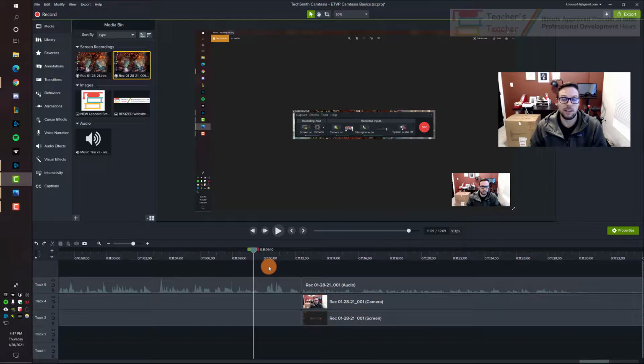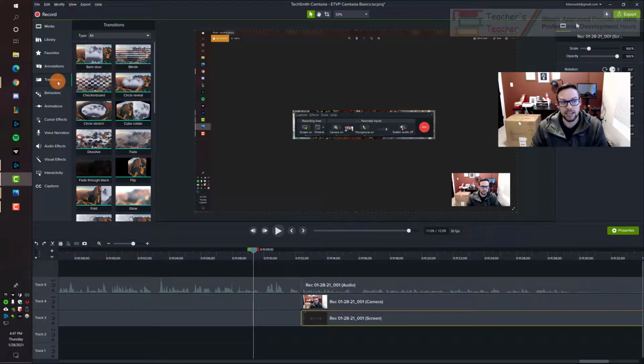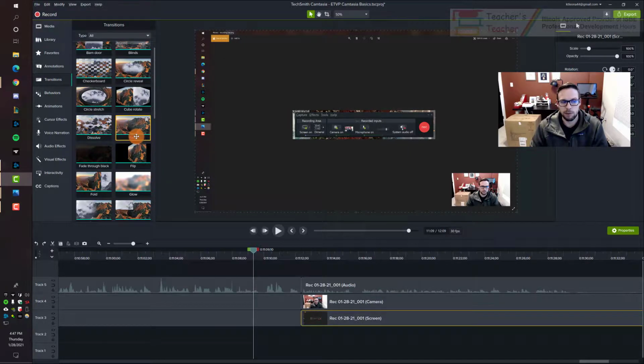Now the last thing that I want to show you is just how to add a transition. So as we are editing, let's say I want to have a transition on my computer screen right here, right where I made this cut. So what I can do is go to the left side panel, click on transitions, and then I have a bunch of different options right here. Maybe I want the picture to dissolve out and then dissolve back in as it goes to the next frame.